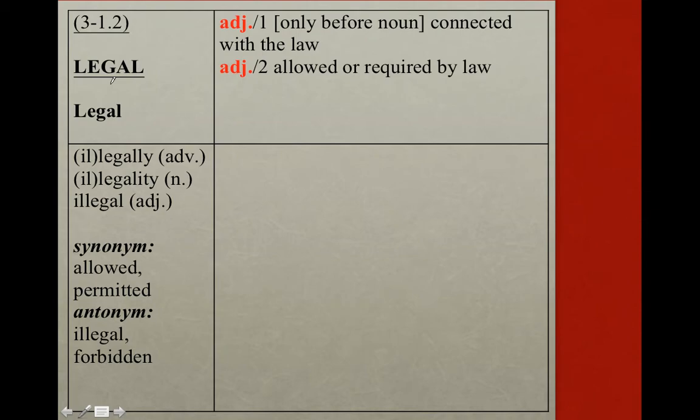Legal. How many syllables does legal sound like it has? Legal. You said 2? You're correct. Legal. Once more. Legal. Your turn to pronounce it. Ready? Go. Did you get it? Awesome job.